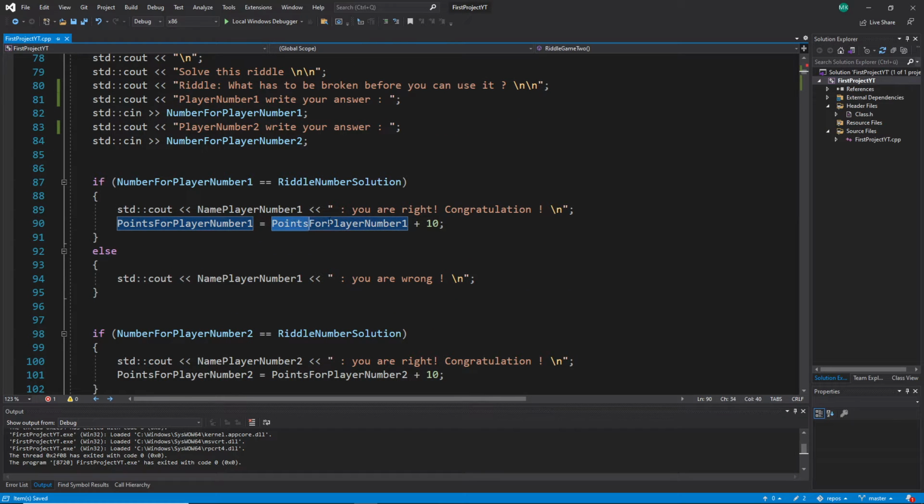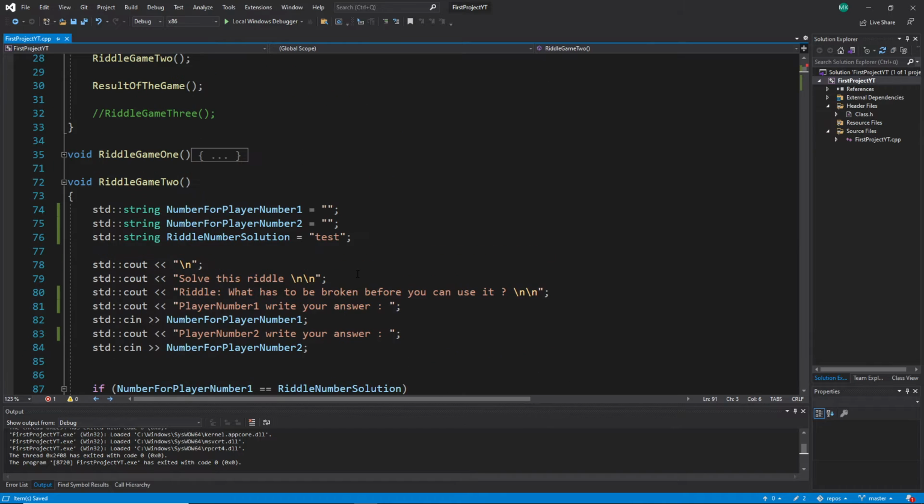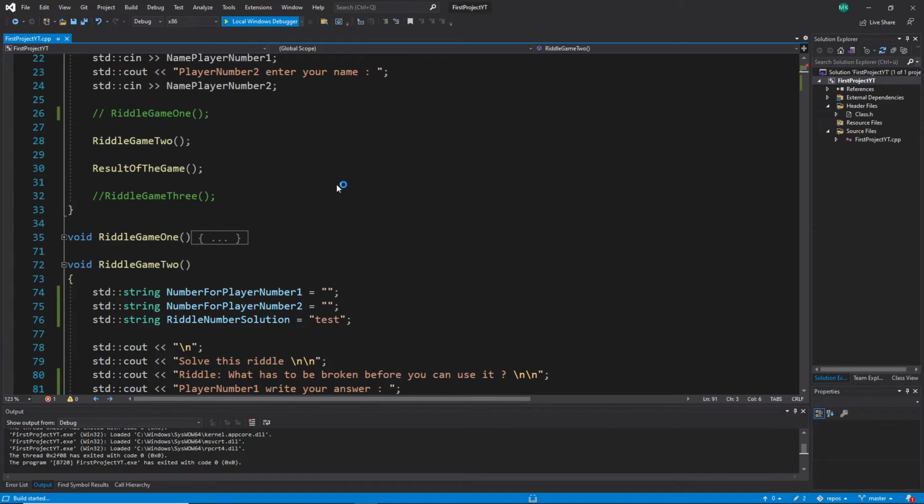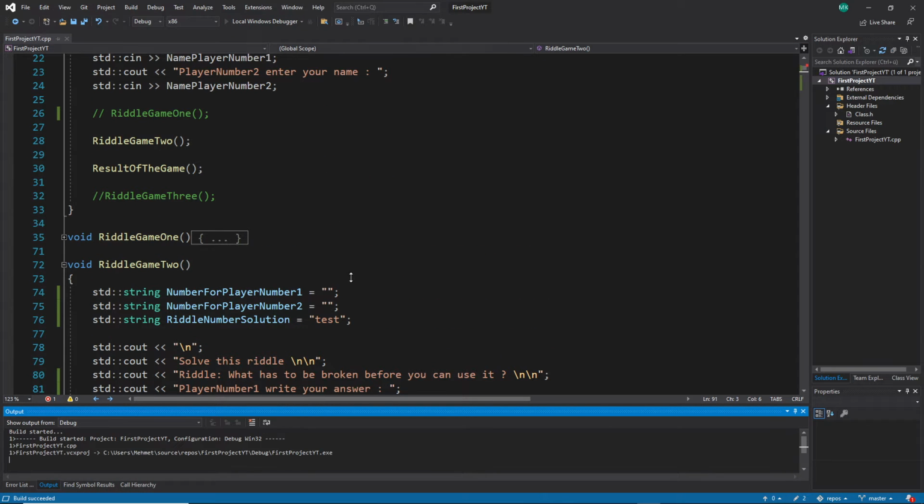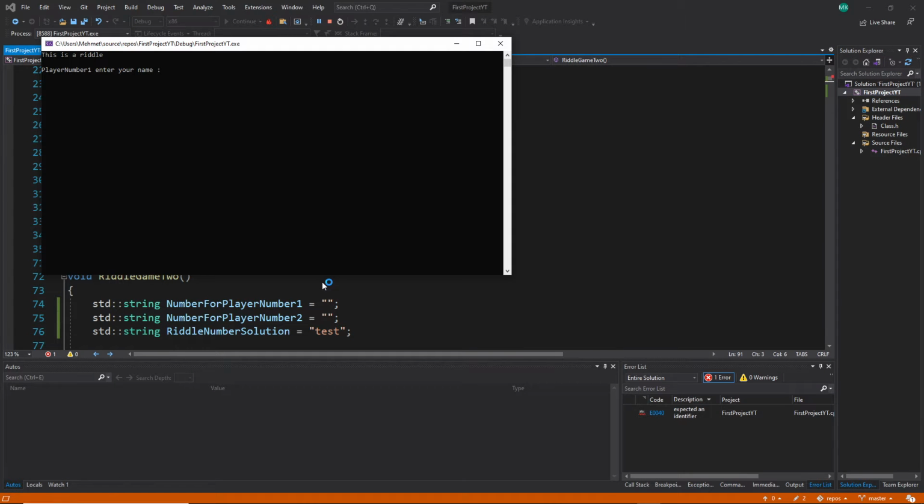So these points we are not testing. That we will test later when we come to this point. Let's start this one more time to see now if it's working, and now if we are skipping. Okay, this one we need.